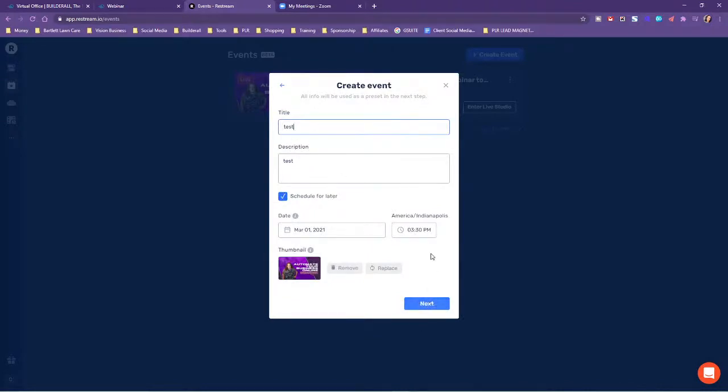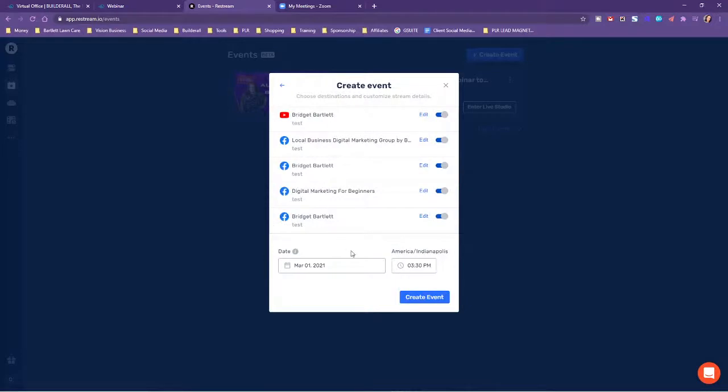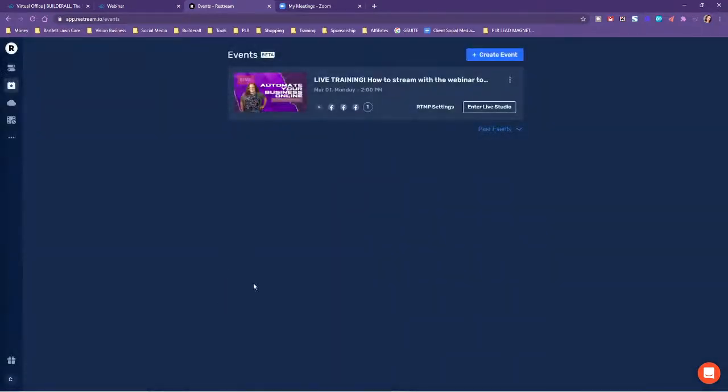And you click next. Oh, actually, you want to put in your time and all of that. And then basically you want to tell it where you want this event to go live. Okay, so this is where you can toggle these on or off. You obviously want to set the time, and then you're going to click create event. Now when you create the event, here's what it's going to look like.